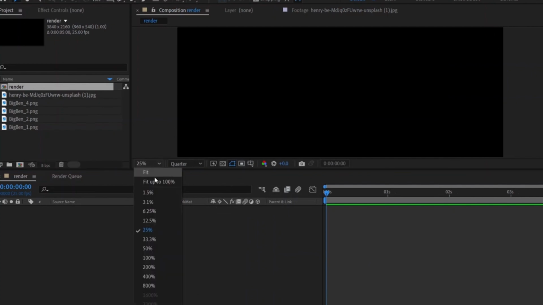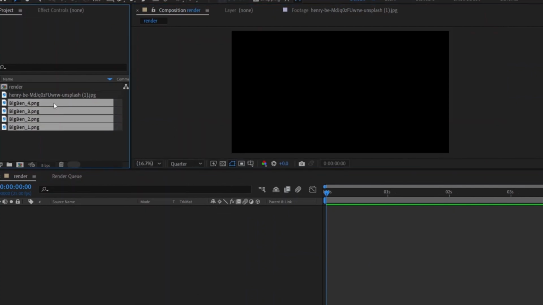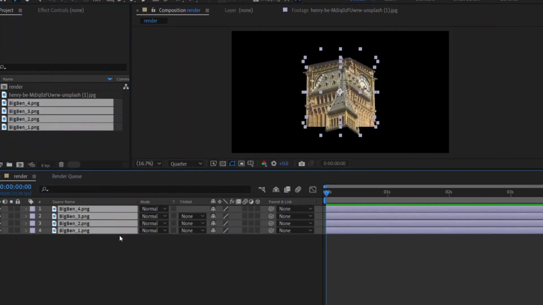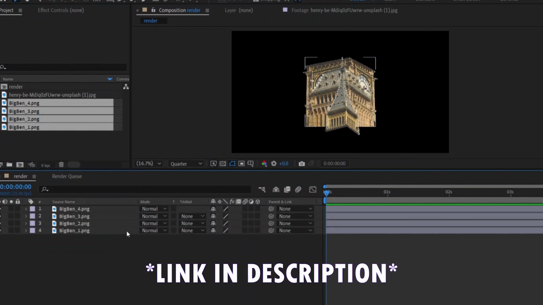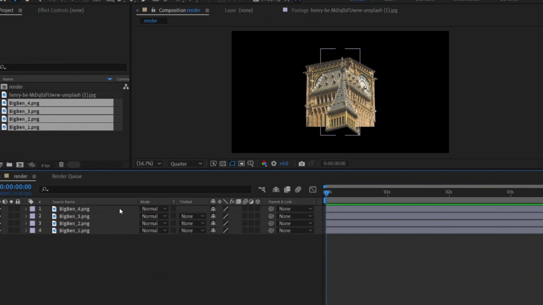After that we will drag these over here. These are the cutouts which I have made. If you want these cutouts, you can simply go into the description box and click on the link over there and you will get it. So now it's time to align them and we will see how it works.